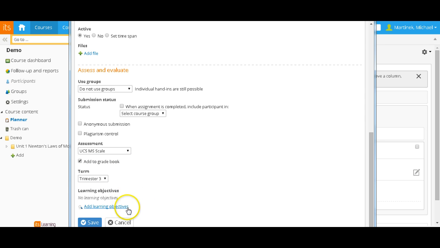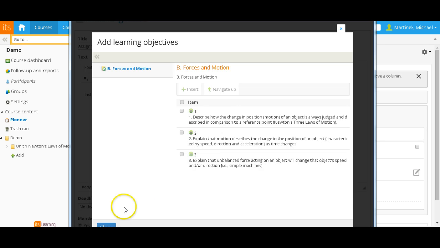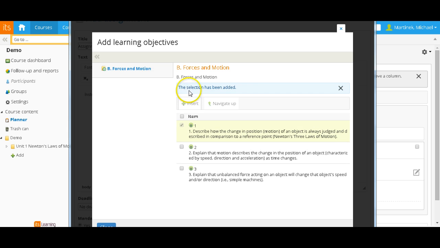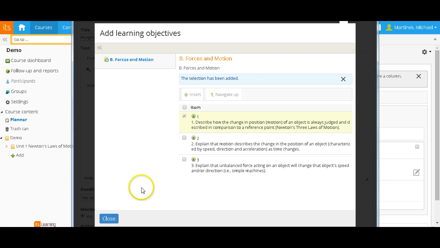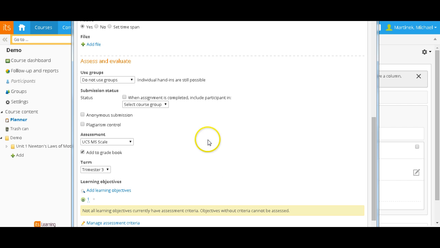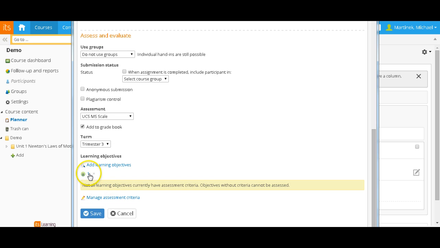So let's start by adding learning objectives. Add learning objectives. All of the ones that you've selected for this course will appear. So since this assignment is on the laws of motion, we're going to click on this, which talks about Newton's 3 laws of motion. So then you're going to say insert. The selection has now been inserted, and then you're going to select close. It then appears here.